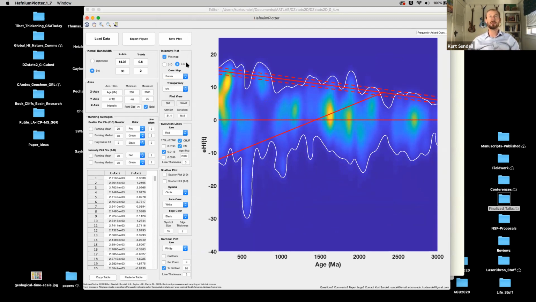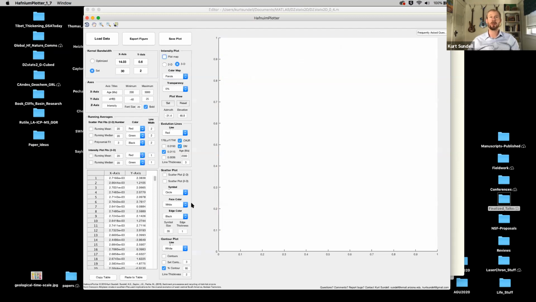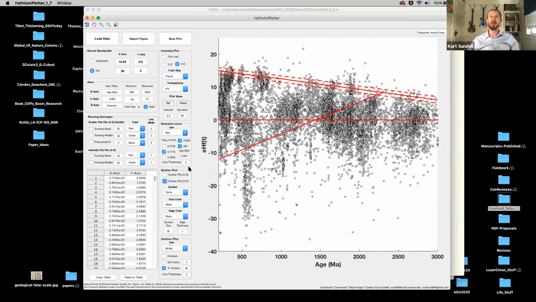But yeah, alternatively, you don't even need to plot a map. You can use this to plot a scatter plot. And say you wanted to calculate running averages. You do see this in the literature quite a bit. Like, say you wanted to quantify that. I'm going to turn off the crustal evolution line, and I'm going to calculate a running mean through these data. You can do that by turning on running mean.